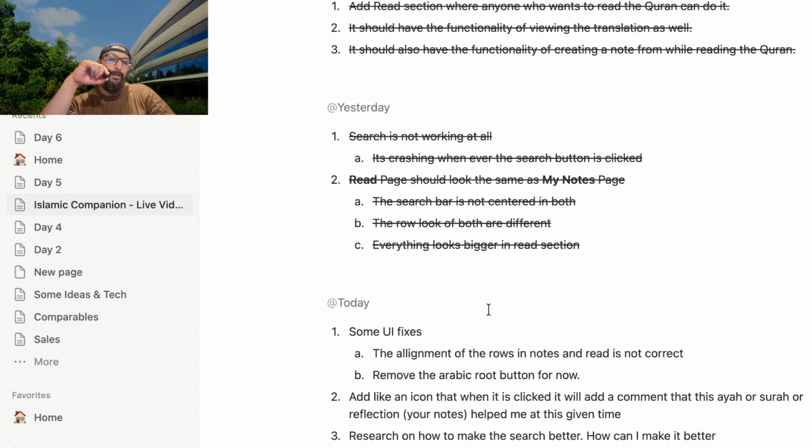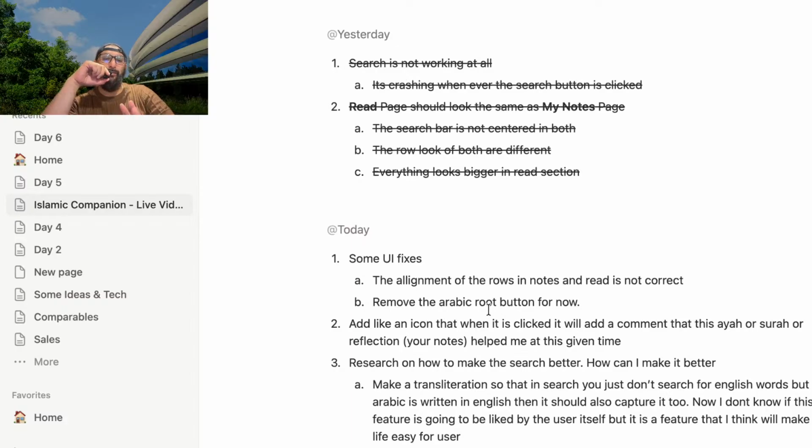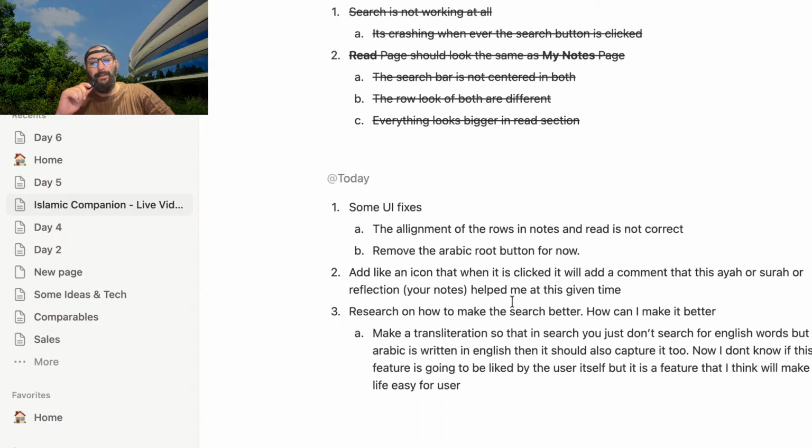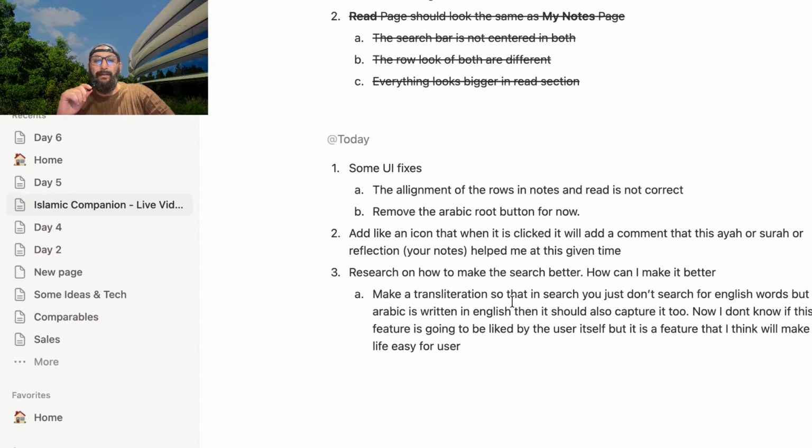So today, what we have to do is this. There are still some small UI fixes. For example, the alignment of the rows in notes and read is not correct. Then we need to remove the Arabic root word button for now. Until we have that functionality, we don't need to show it. Then the second thing that we need to do is add a link and icon that, when clicked, will add a comment that this ayah or surah or reflection in your notes helped me at this time. Okay, so let me explain what this means.